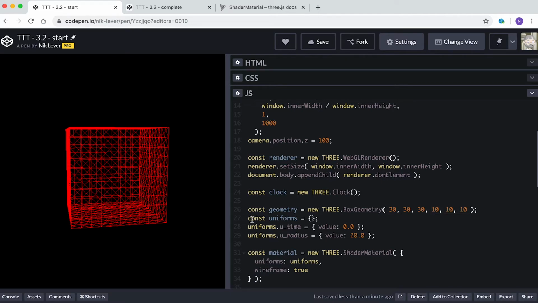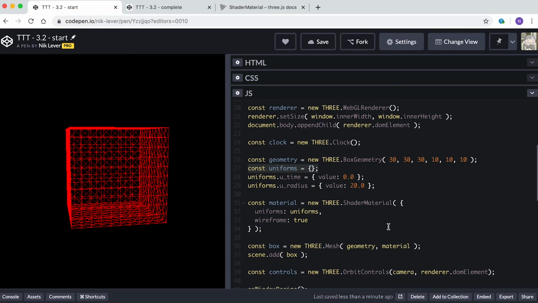After creating the geometry for the box, we create an object called uniforms. A uniform is a way of passing variables from the control program to the shader. They're called uniform because for each screen render, their values will be unchanged. When creating a uniform using the ThreeJS library, it must be an object that has a single property, value. Notice here we have a uTime and a uRadius property.